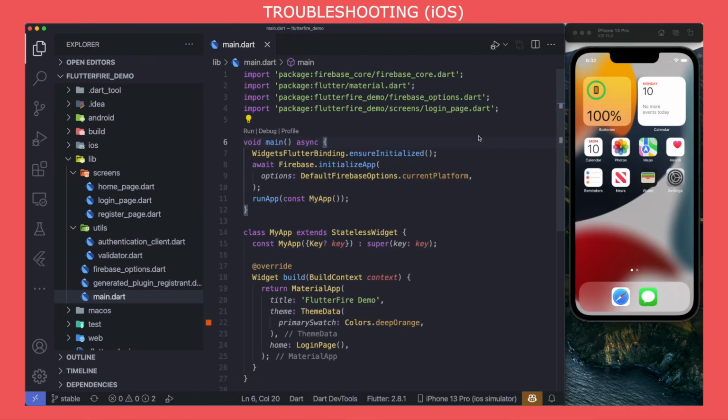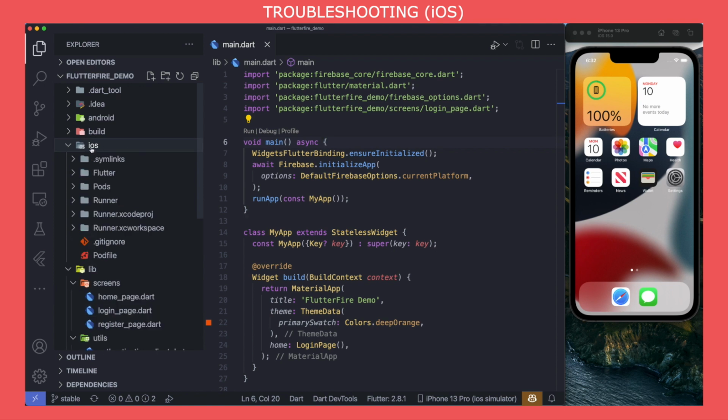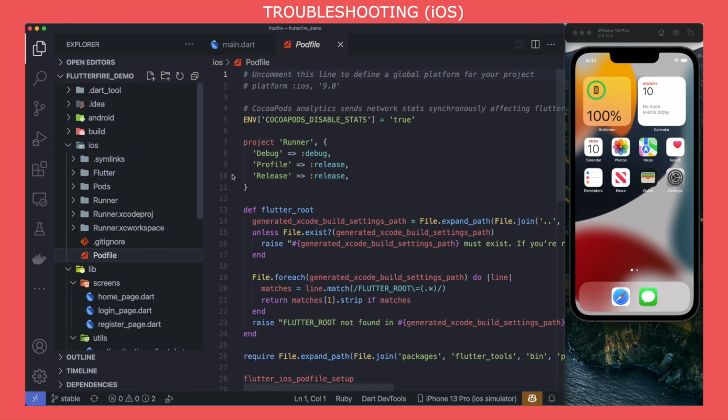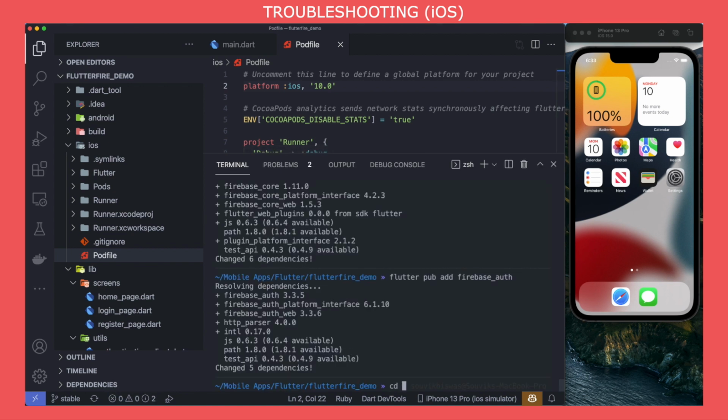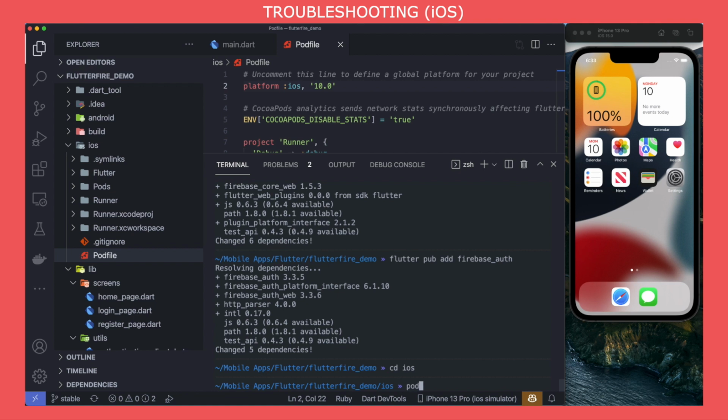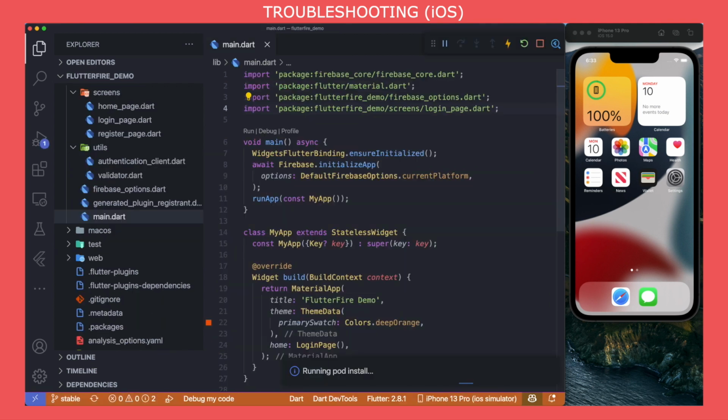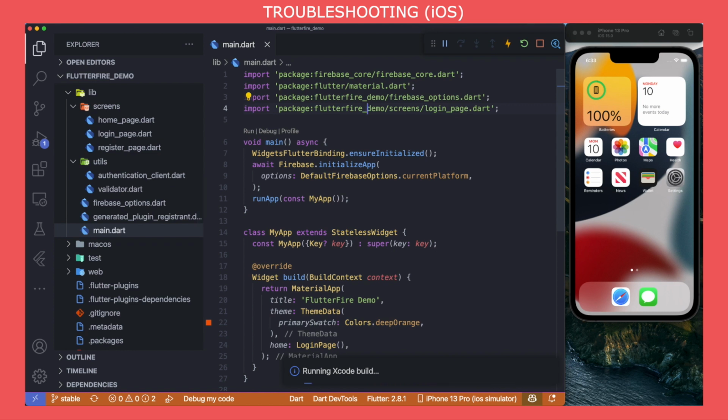If you are running your Flutter app with Firebase on any iOS device, then there is one step you should perform. So go to the iOS folder and the Podfile and uncomment this platform line and specify the platform version as 10. Now go to your terminal and go inside the iOS folder. Here just run pod repo update. Now you can go back to your main.dart file and run your Flutter app as usual.